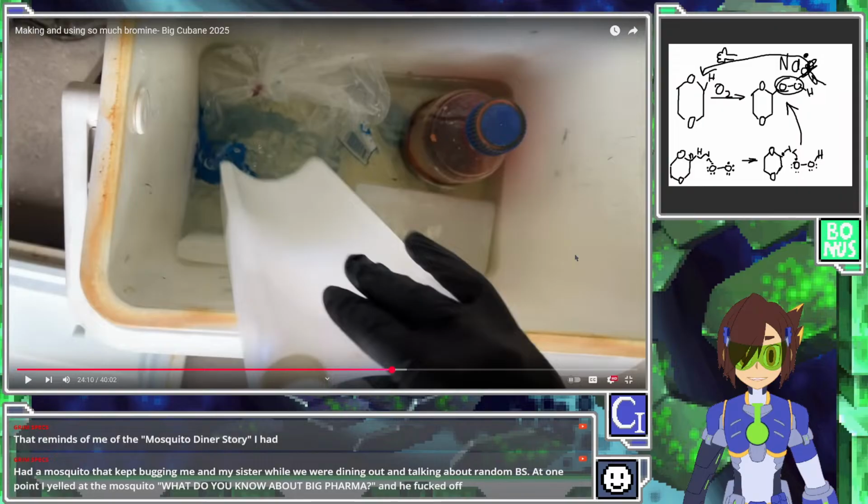Your mosquito dino story is that you had a mosquito that kept bugging you and your sister while you were dining out and talking about random shit. At one point, you yelled at the mosquito, "What do you know about Big Pharma?" And he fucked off. Oh, shit. Apparently, hot tabloid news from Grimspecs: he has actually disproven the all birds are government drones conspiracy. Well, actually, no. He's just added on to it. The birds are government drones. The mosquitoes are corporate drones. I'm 14, and this is deep.